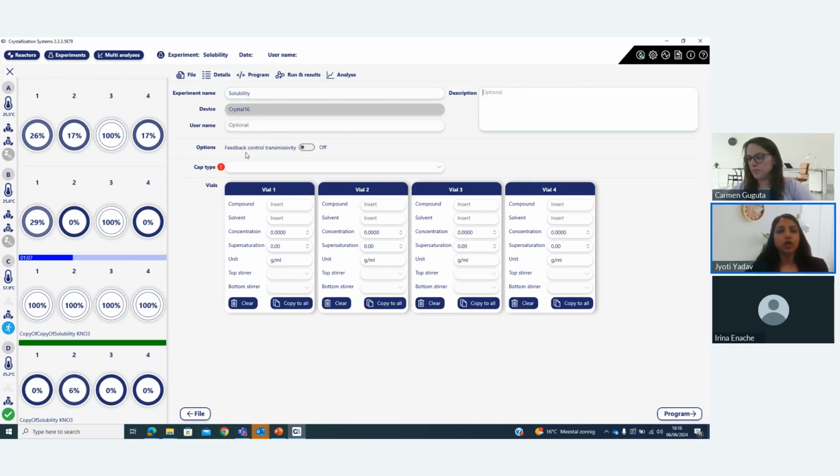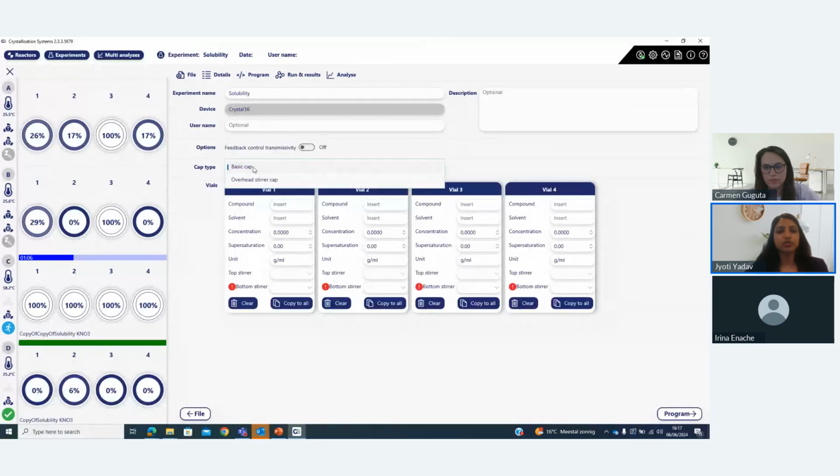Then this is the option for feedback control. If you have the feedback control license, you will be able to enable this. If you do not have the license, then you will not be able to see this option. We will program a feedback control later, but let's first do without the feedback control. Then you see a cap type here. You select the type of cap you are using. If you are using the bottom stirring, you use the basic cap. And if you are using the top stirring, you use the overhead stirring cap.